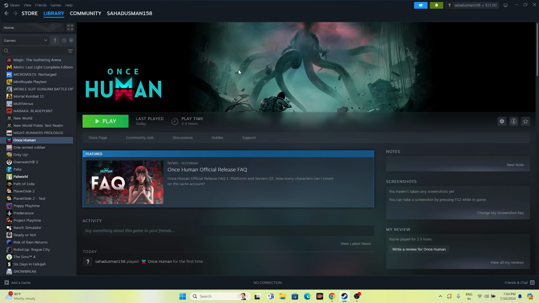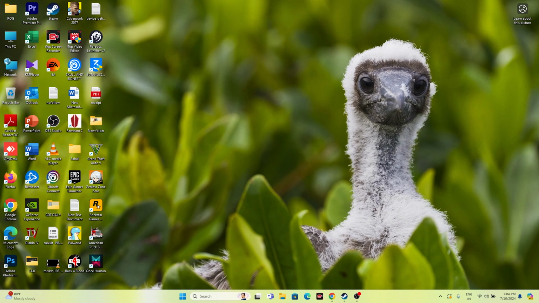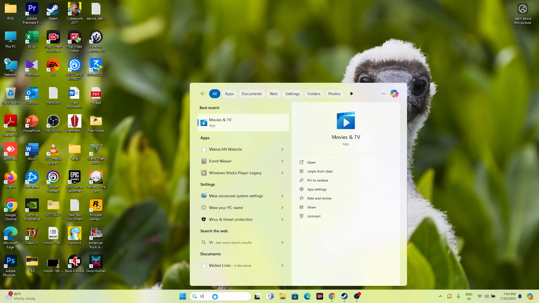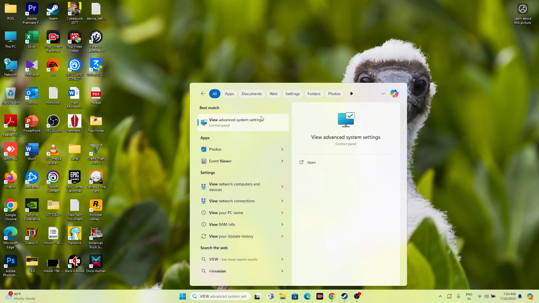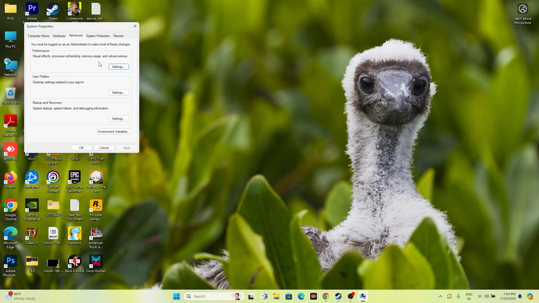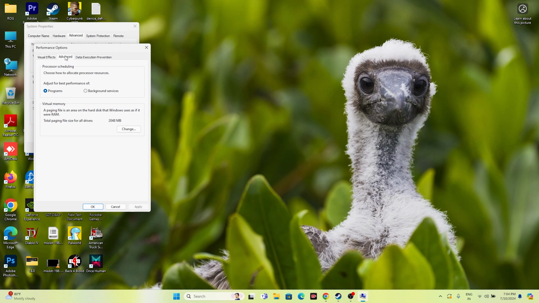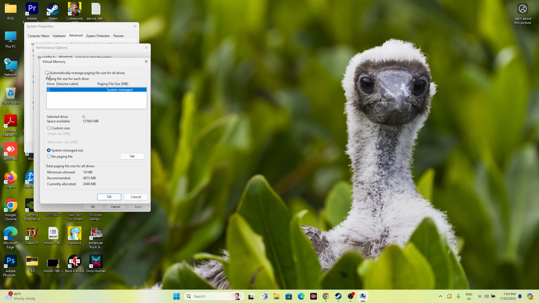Next one is all about what we need to do: just need to increase the virtual memory. So just go over here and search for view advanced system setting. Just go over here in the game, go to the advanced tab, go to the settings once again, go for the advanced, go for change, make sure this is blank and you have to select the local disk, go for the custom size. Initial size should be 1.5 times the total RAM and the maximum size 3 times the total RAM. So we need a calculator.